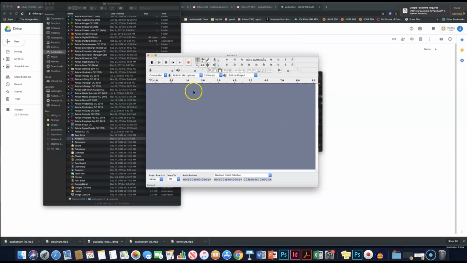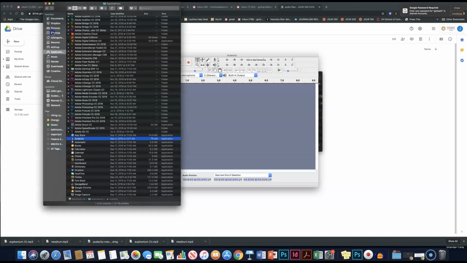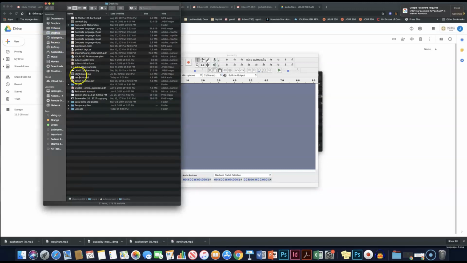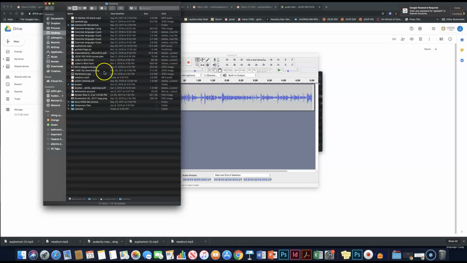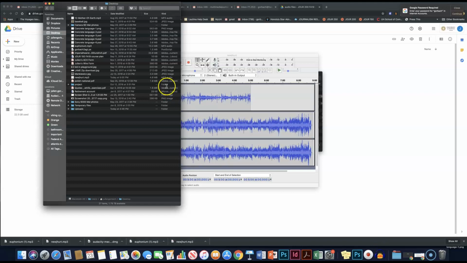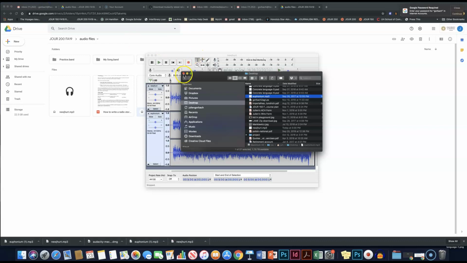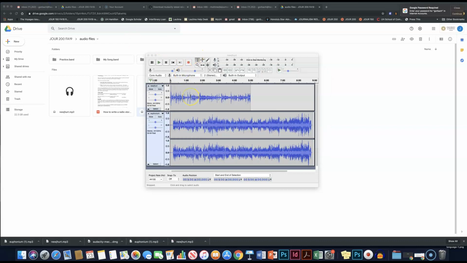Or probably the simplest way is just clicking and dragging. So we've got them on our desktop here. So I'm going to drag new JHurt right into there. There it is. And euphonium, I'm going to drag right into here. So now we're ready to rock and roll, start editing. Okay, so this is actually really pretty simple.